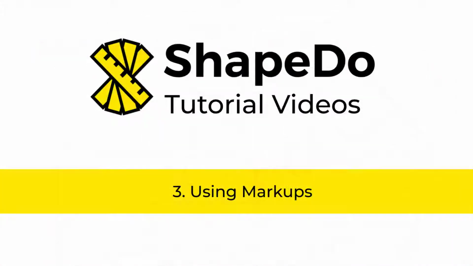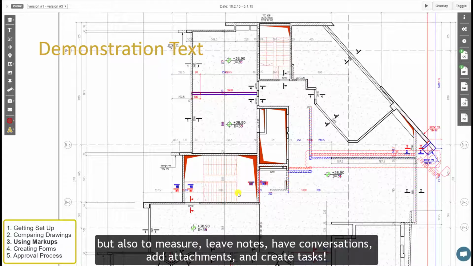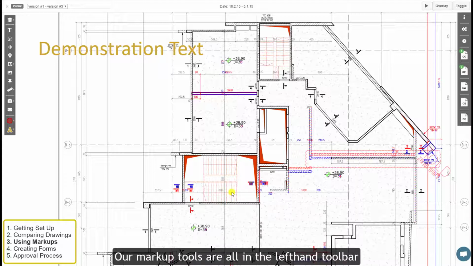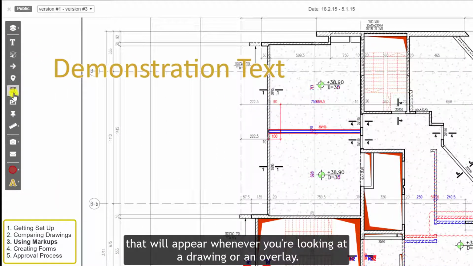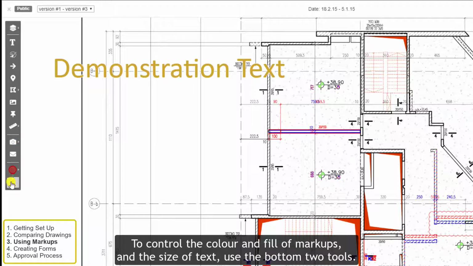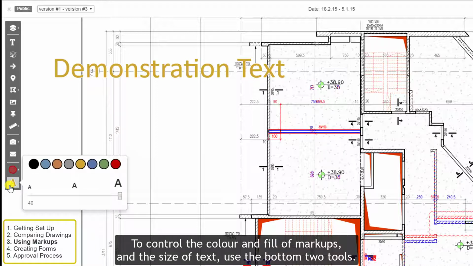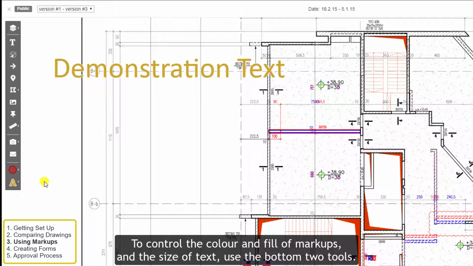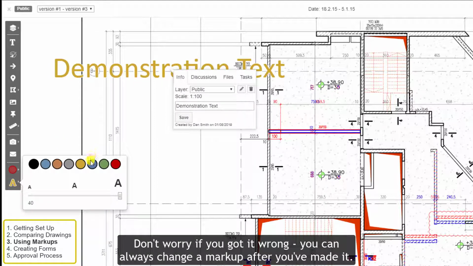3. Using markups. Markups are helpful for tons of things, not just to highlight an area of the drawing, but also to measure, leave notes, have conversations, add attachments, and create tasks. Our markup tools are all in the left-hand toolbar that will appear whenever you're looking at a drawing or an overlay. To control the color and fill of markups and the size of text, use the bottom 2 tools. Don't worry if you got it wrong. You can always change a markup after you've made it.